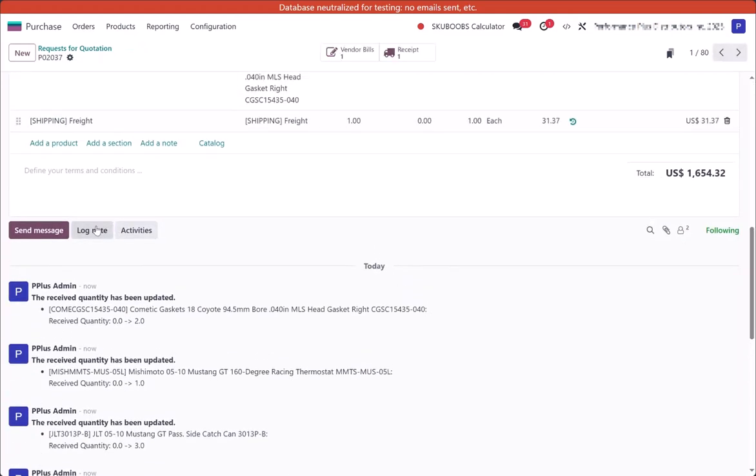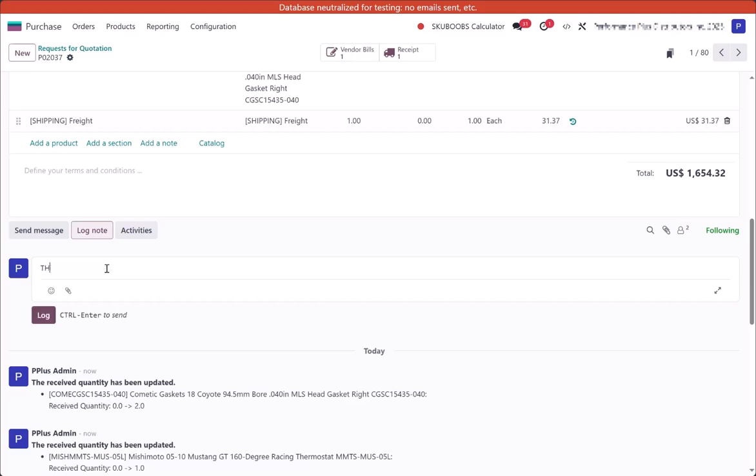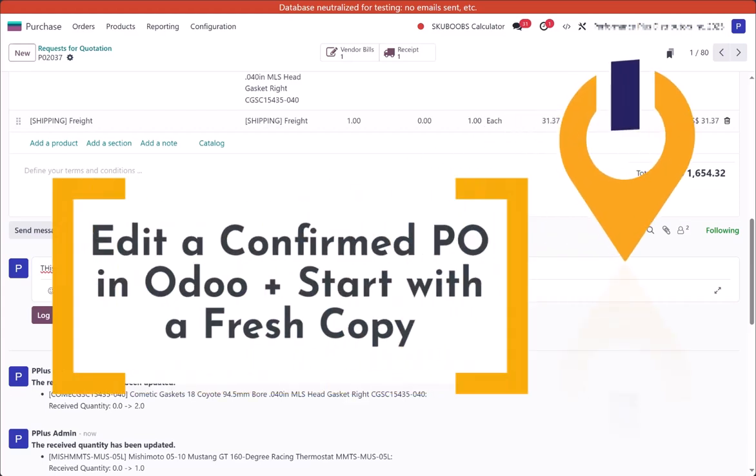One last step I do is log a note on this one that this PO replaces. I think we had that on clipboard. Yeah. Probably shouldn't call out your employees in chatter, but there we go.